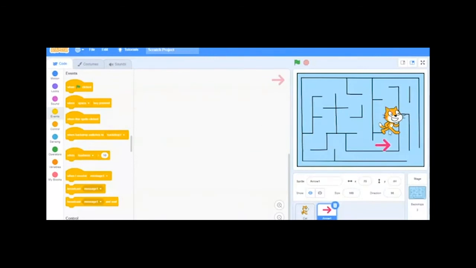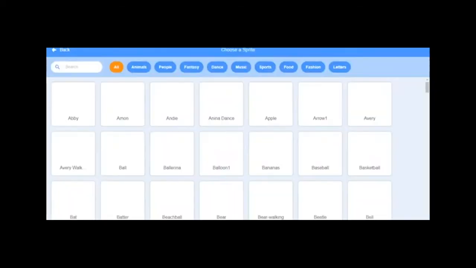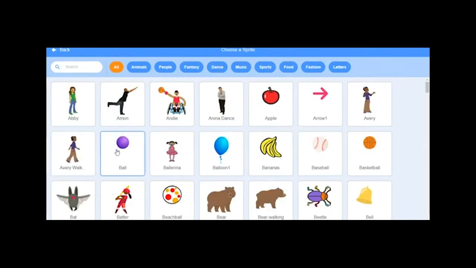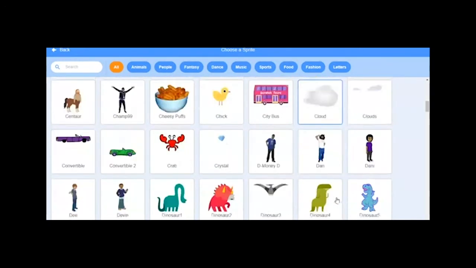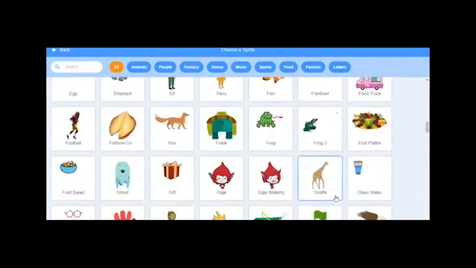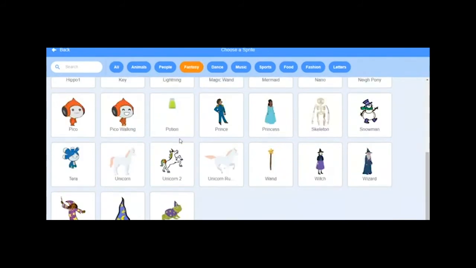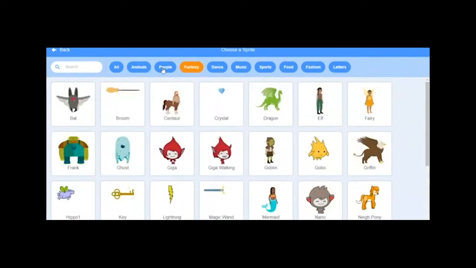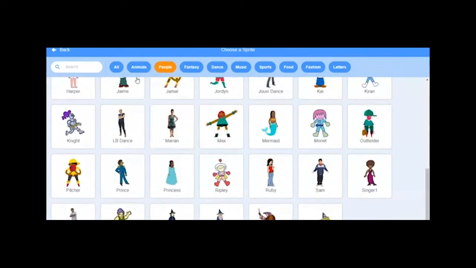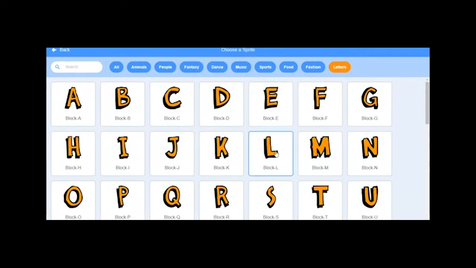So I have two sprites, the arrow and the cat. So you're going to use the arrow to tell the cat where to start the maze from, and then we can also use another sprite to tell the cat that is the end of the puzzle, or they've been able to get to the end. So we can use a letter, maybe letter E.